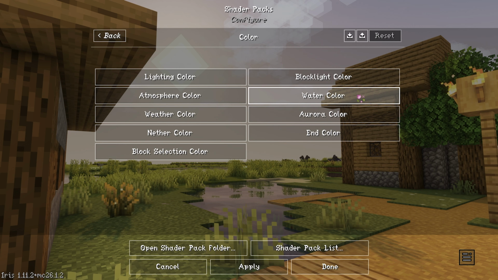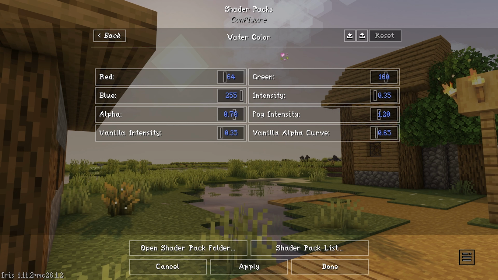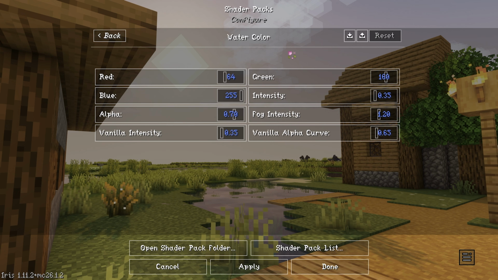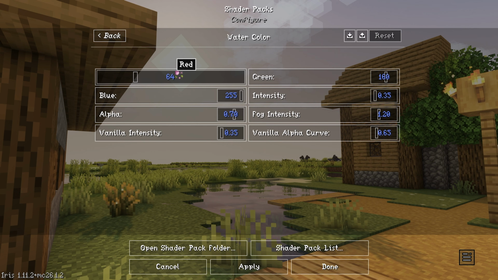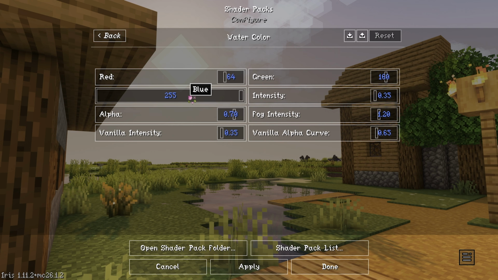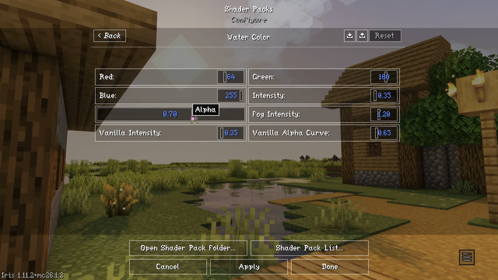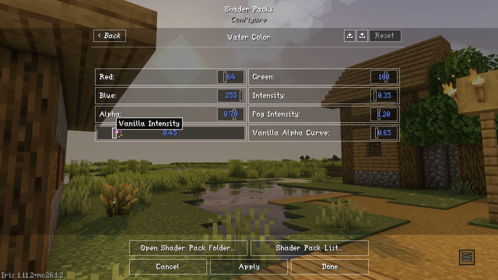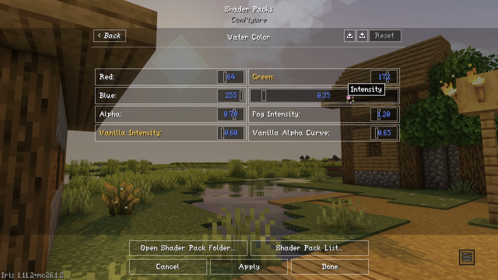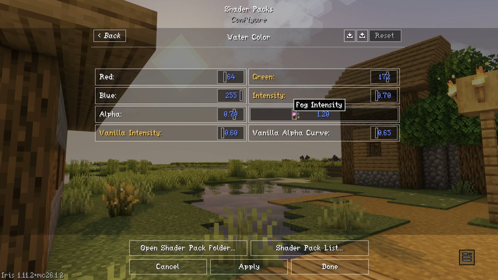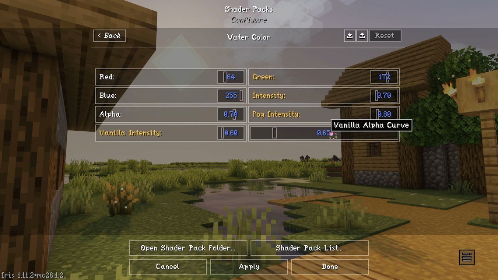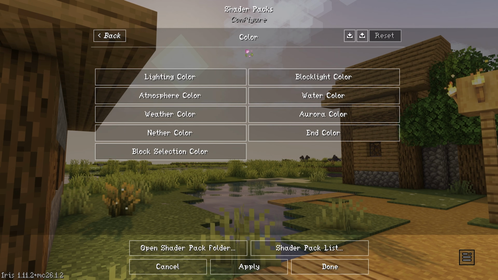Going back to the main color settings menu, the only other setting that I change is in the watercolor settings, which again is up to you and all for your preference. I personally like to make the watercolor a bit brighter. So in this case, red is set to 64, blue is to 55, alpha is 0.70, vanilla intensity is 0.60, green is 172, intensity is set to 0.70, fog intensity is set to 0.80, and vanilla alpha curve is set to 0.65. That is all for the color settings menu.